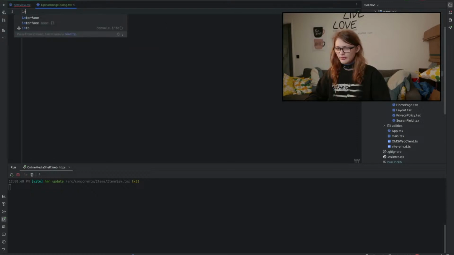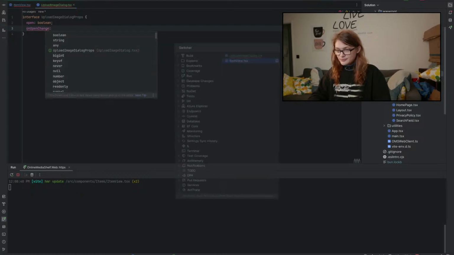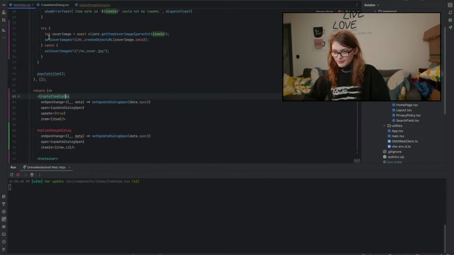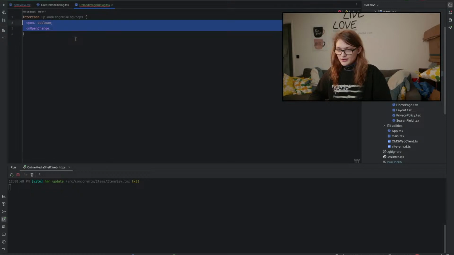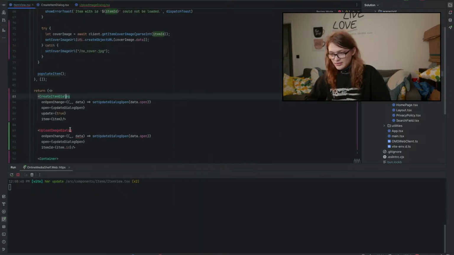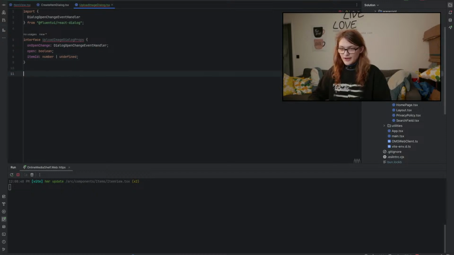How do you... I think it was like interface upload image dialog props. Okay. Whatever software I have in there is telling me to do that. And I need open boolean, on open change. Now I'll copy that from the create item dialog. On open change, open, and item ID is a number or undefined.